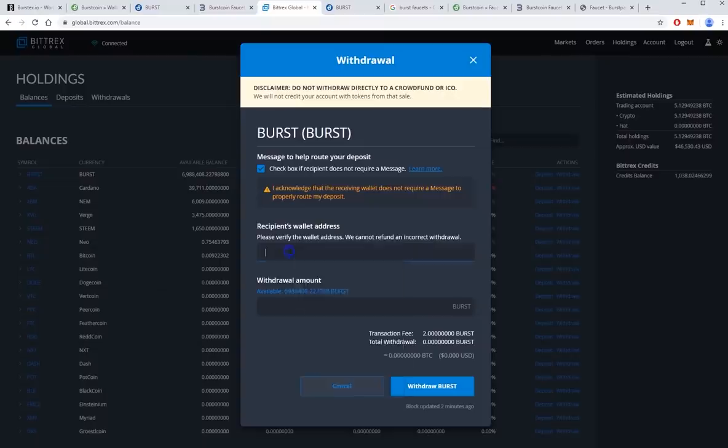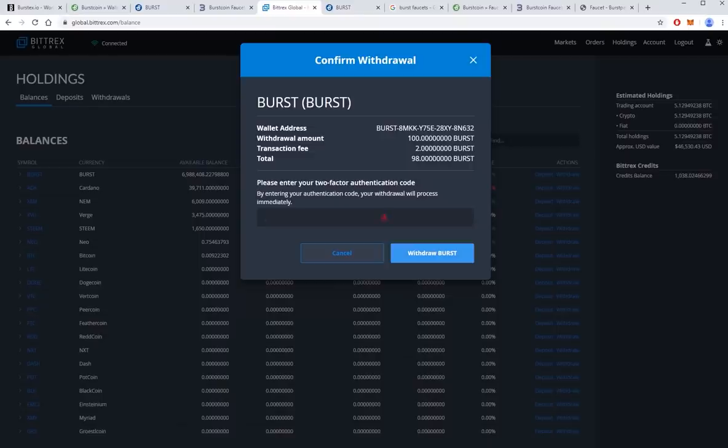Next, fill out the recipient address. This is the address of your online wallet. And of course the amount you want to withdraw, for example 100 burst. The fee is 2 burst coins, so in total we'll be receiving 98. Click withdraw. Fill out the two-factor authentication code and your withdrawal is on the way.